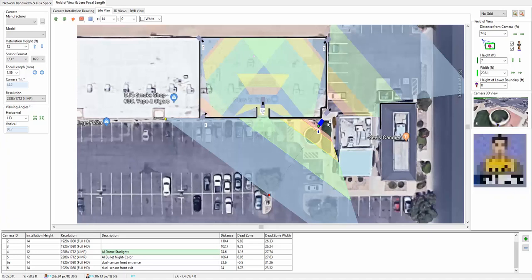push notification to your Dawa app that tells you a human or a vehicle or both, depending on what you want, have been detected. Here's a screenshot, and so on and so forth. So it's a very valuable feature to have, and so is the Starlight, especially.